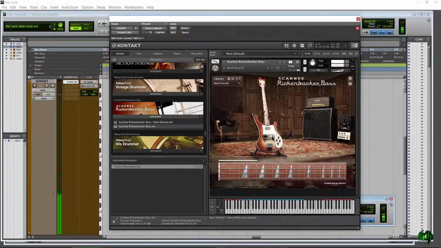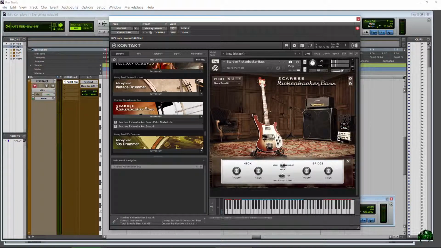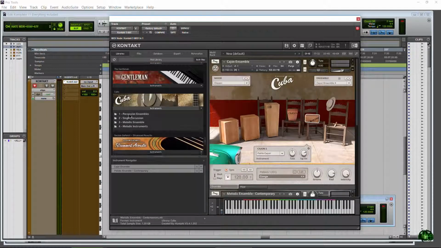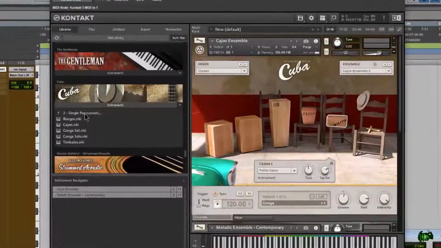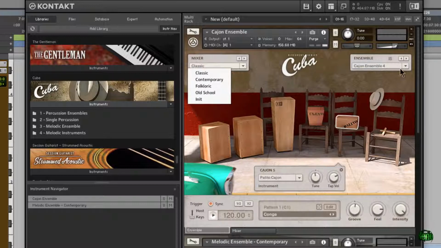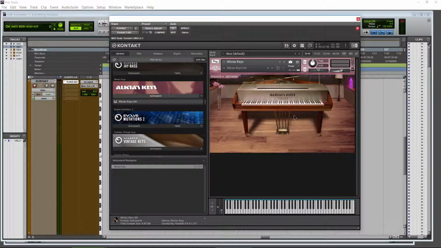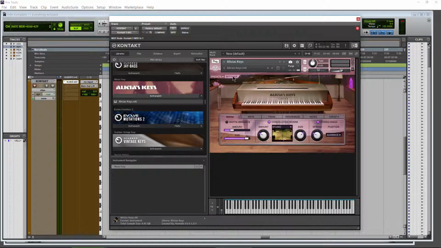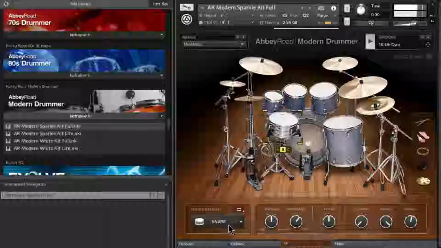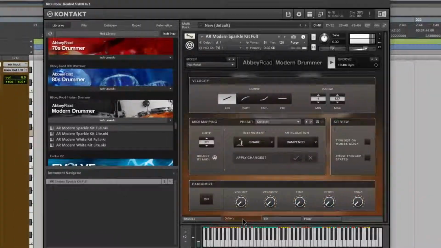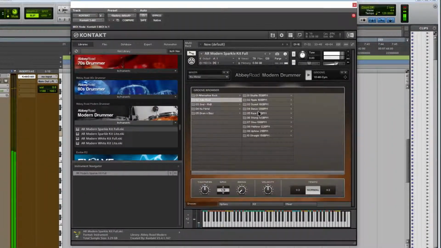Scarbee Rickenbacker Bass, the punchy mid-range and stunning power of a Rickenbacker 4003 captured for the first time, officially approved by Rickenbacker. Discovery Series Cuba, authentic Afro-Cuban sound in a rich, highly flexible instrument. Add evocative Cuban flair to your production. Alicia's Keys, the sound of Alicia Keys' very own studio piano, perfectly sampled from her playing with many authentic details. Abbey Road Modern Drummer, the powerful and versatile sound of contemporary rock pop. Recorded at Abbey Road Studios, London.